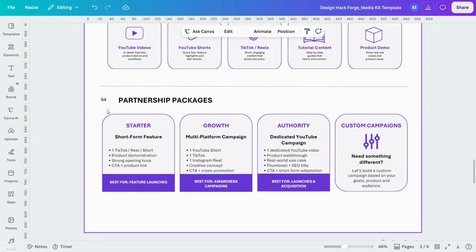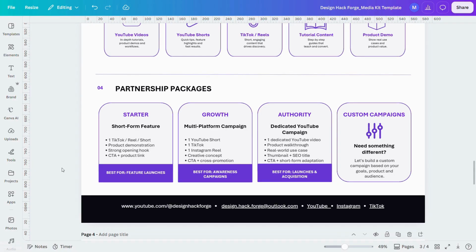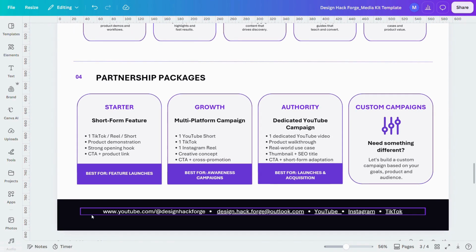Now comes one of the most important sections of the media kit, partnership packages. Instead of simply saying, contact me for sponsorships, I'm showing potential partners different levels of collaboration. You can customize the packages based on your own audience, content, experience, and pricing.